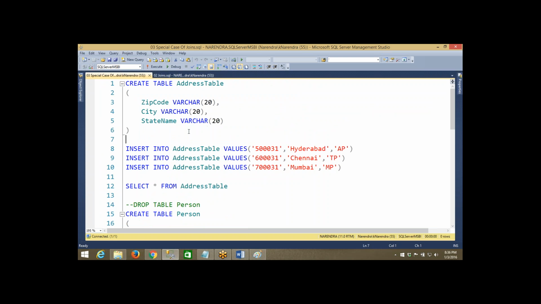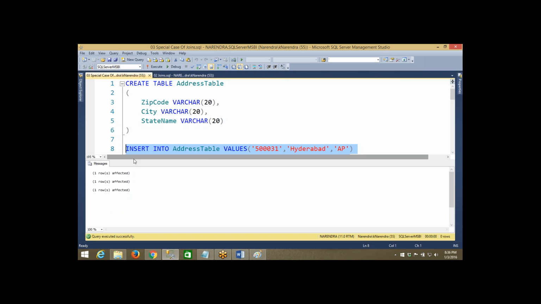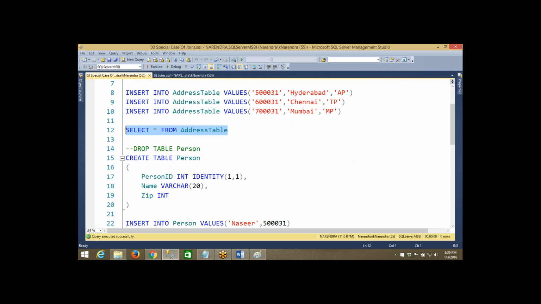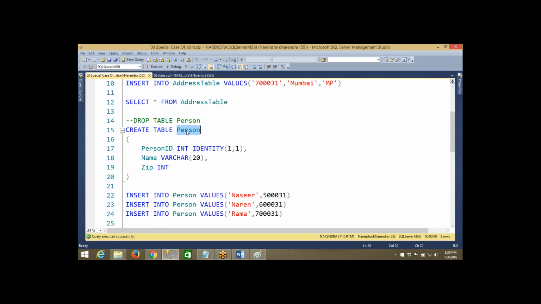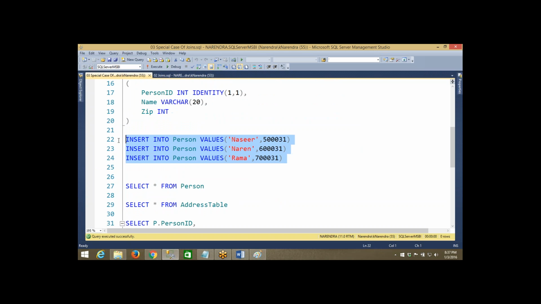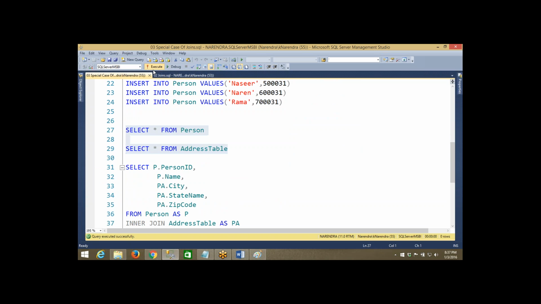In order to prove that, I'm going to create a table called address. Here, the columns I'm creating are zip code, city, state. All these columns are varchar columns. No primary keys, nothing. And I'm inserting some data into this table. See, this is the data, and I'm going to create another table called person: person ID int identity, name varchar, zip integer. Now let us insert the data into this table. Fine. Now please take a look at these two tables.